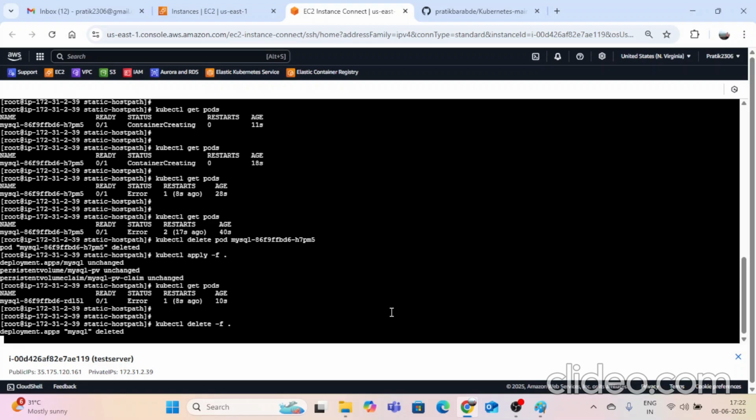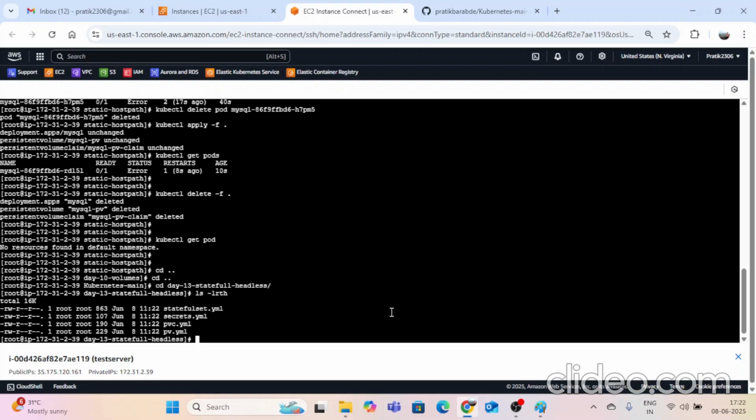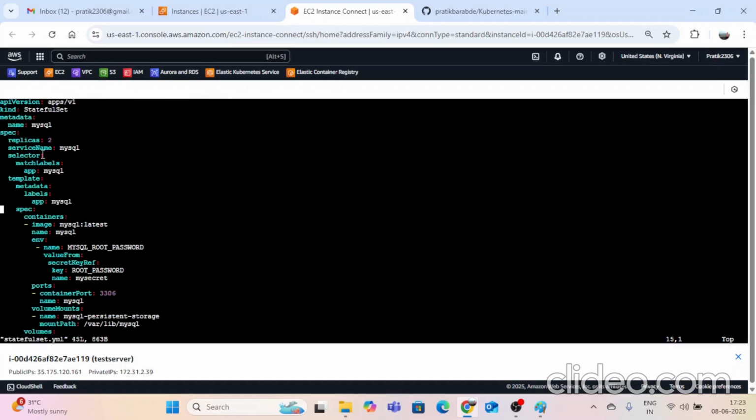Okay, kubectl get pods. So no resources. Go to the headless service. cd day 13, I guess. Yes. Okay, so here we have four files, right? PV, PVC, and StatefulSet. We have already checked those files, the PV and PVC. Here we have the replicas too of the StatefulSet.